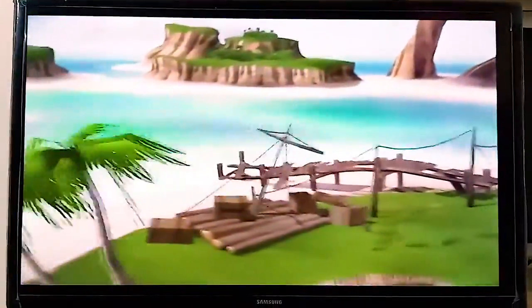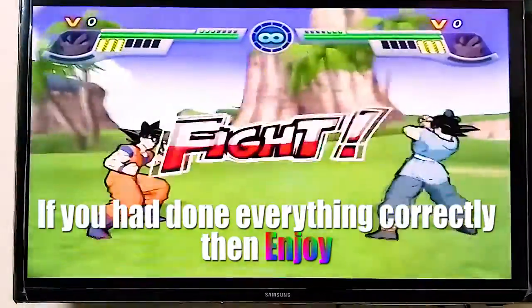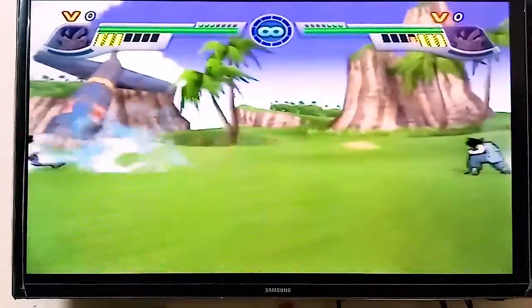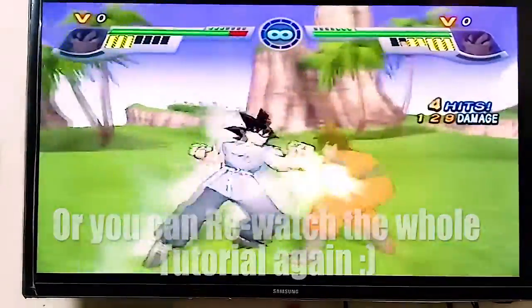Here we go. If you had followed this tutorial clearly, then you can enjoy playing games off a USB thumb drive in your PS2, or you can rewatch this whole tutorial again until a wild game appears on your screen. You know what I mean.